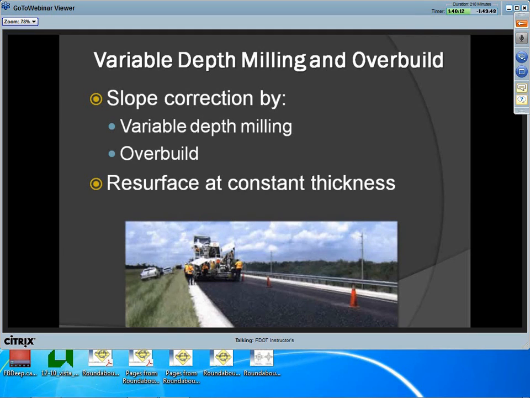There may be times when cross slope cannot be corrected with the first two methods, and a combination of those two methods is required to make the correction needed. Hopefully, you wouldn't have to do this very often, but there are times you would.